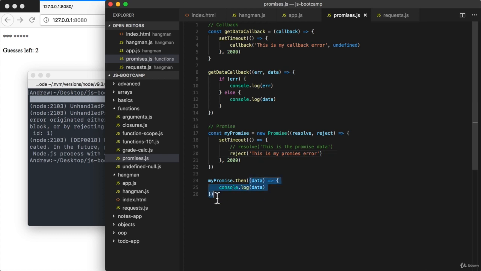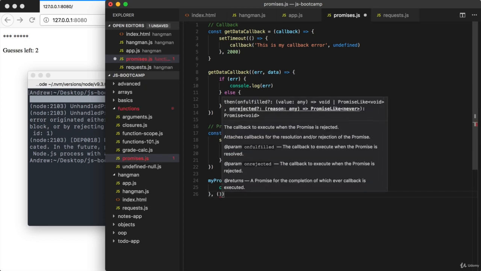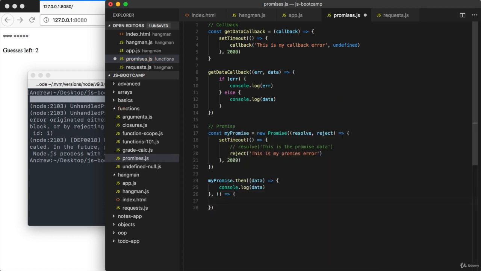This function is only ever going to fire when the promise resolves. It only ever takes a single argument, the data, for when things go well. If we want to do something for when things go poorly, we have to set up a second argument for then right here. This second argument is only ever going to get called when things go poorly, and it gets called with the error. So right here, what can we do? We can print it, console.log error.